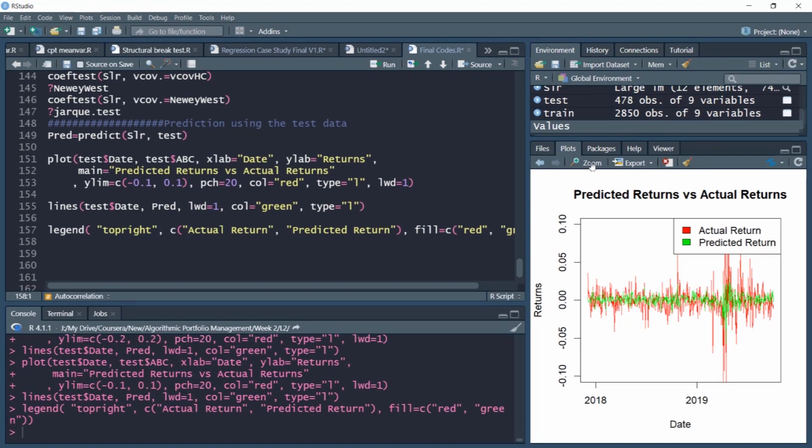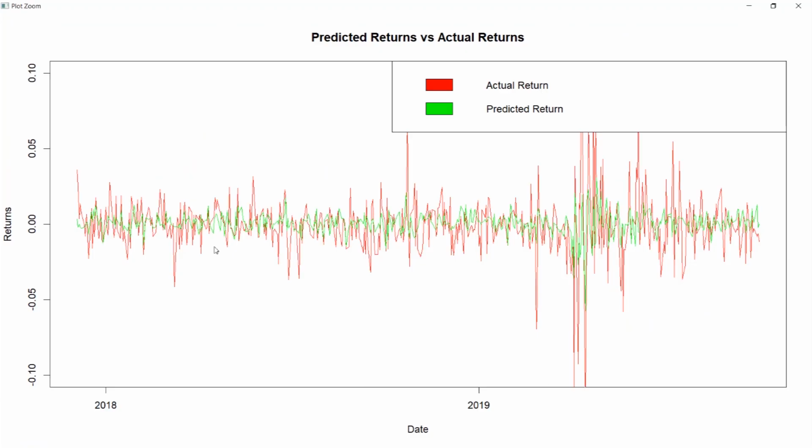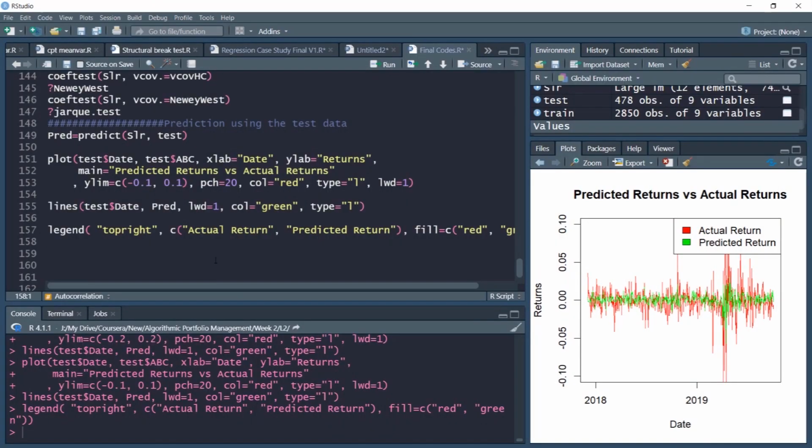And we have the complete diagram here. Let's examine the full diagram. Notice it seems that where the green one is reasonably capturing, not in terms of amplitude but in terms of fluctuation, where the fluctuations are higher in the red ones, fluctuations are also higher in the green ones. So there is reasonable similarity in the movement. However, we need more statistical evidence to conclude that, and for that we will use our correlation command.